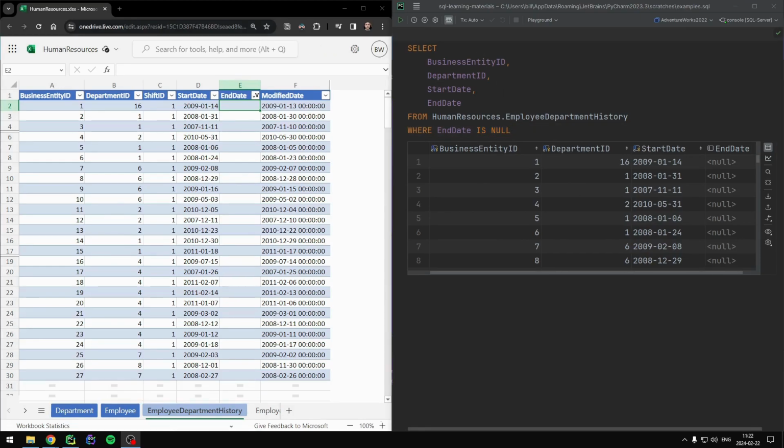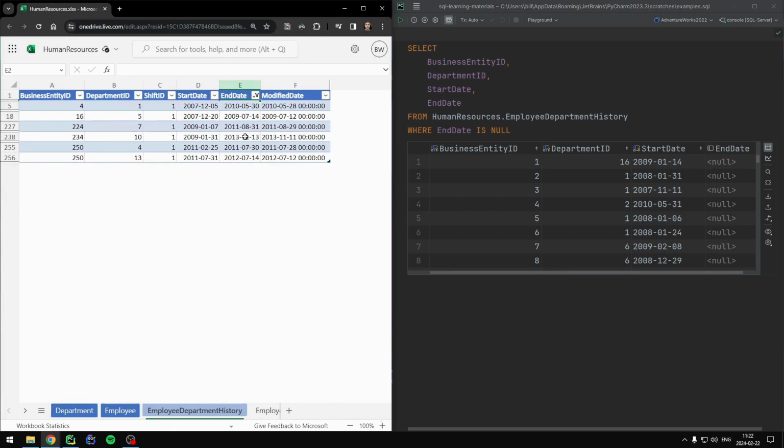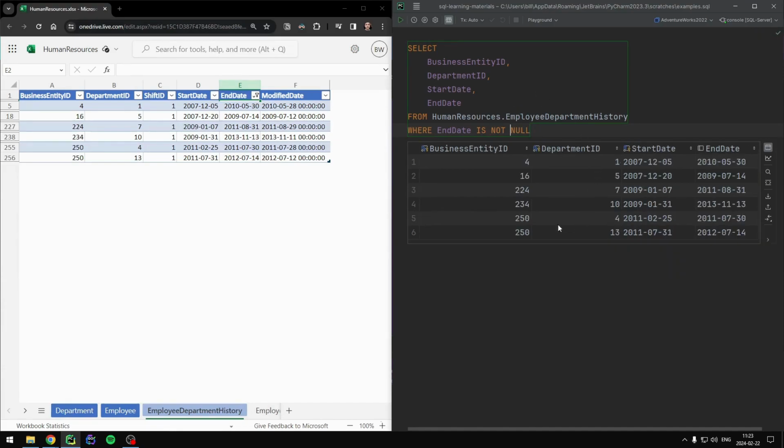Now, how would we filter where the data is not null, where the data is not missing? Well, in Excel, we'll just flip the condition. We'll select everything and just deselect the blanks. We'll get the six rows where the end date is not missing. And in SQL, instead of is null, we would do is not null. I've updated my code. Let me run it. We get the same 6 rows back. So when you're working with missing data, remember, instead of being equals or not equals, it's always is or is not null.